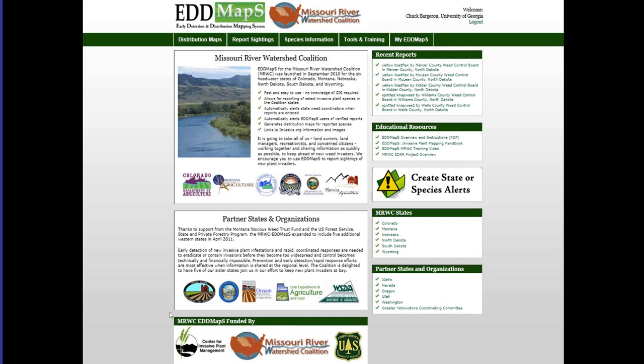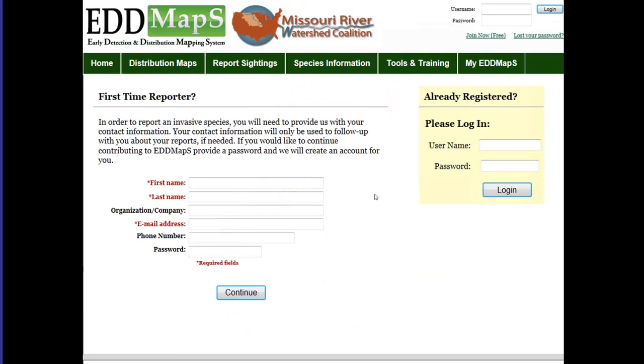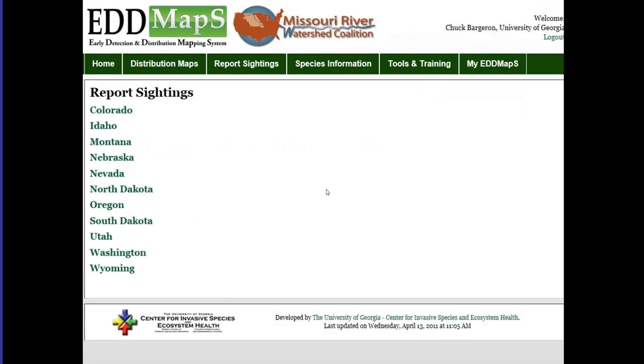Since then, we received additional money from the Forest Service and opened it up to other states to be included, and the states that at this point have been included are Iowa, Nevada, Oregon, Utah, and Washington. So at the weed coordinator level, those states have said they wanted to partner and be included in this project.